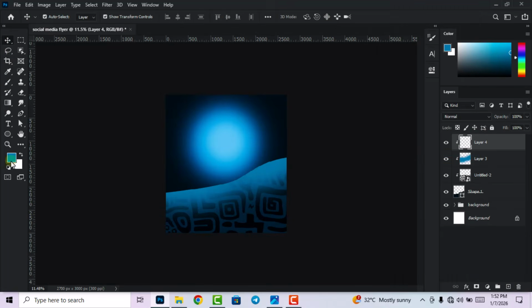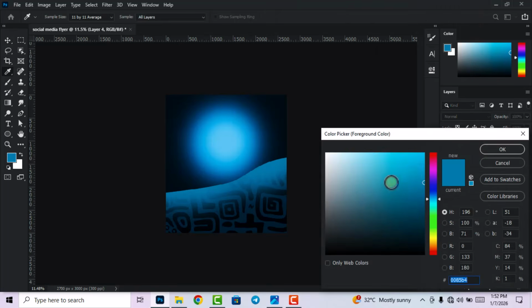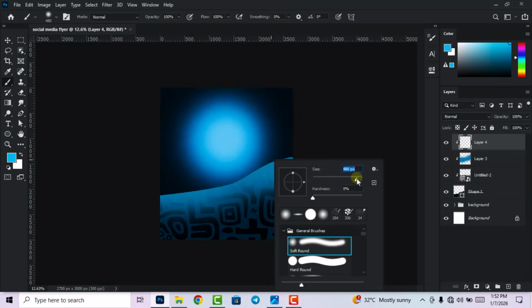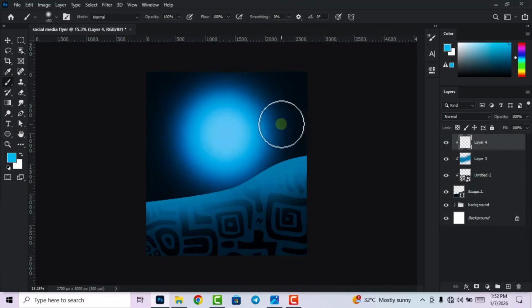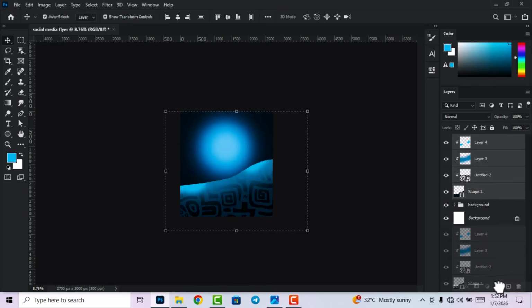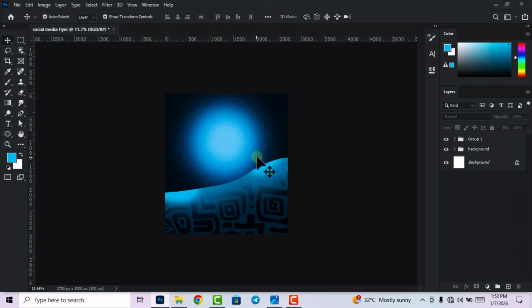Change the foreground color. Alright, let's make it lighter than the one we did. Click on OK, and this is what we are going to do. Grab your brush tool, decrease the size, and then apply it here like this, and apply it here also like that. Good. And I'm going to group all of this as well. Drag it to the folder icon here, and then leave it as it is.